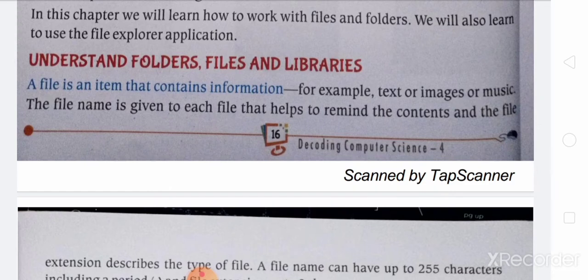Understanding files, folders and libraries. A file is an item that contains information. You can create any type of file, students. If you want to create a file of your notes, you can do it on your own in your computer, give the file a particular name, and put all the notes within that file. It contains information, for example text or images or music.